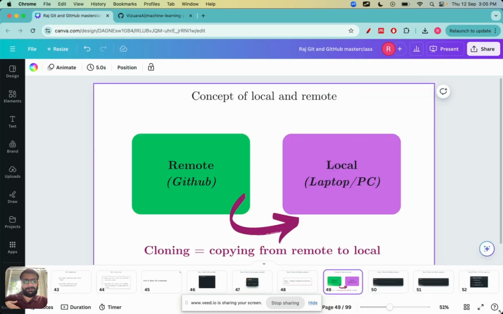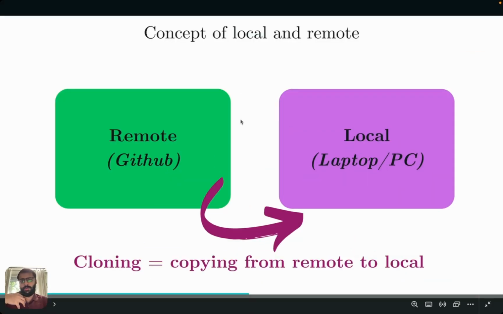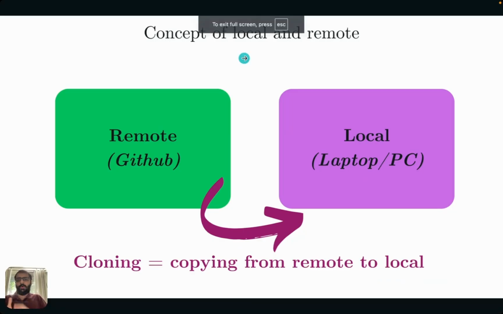There are two concepts which I would like to explain to all of you over here. Those are the concepts of local and remote. Throughout this series, whenever I say remote, I mean something which is present on GitHub, on the cloud, on the website. And whenever I say local, it's going to refer to something which is present on my device, on my laptop, or on your computer, let's say.